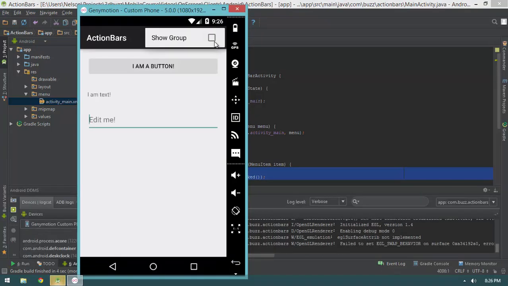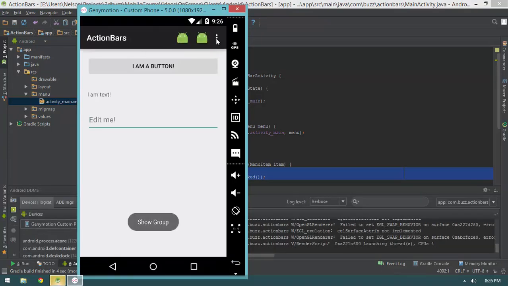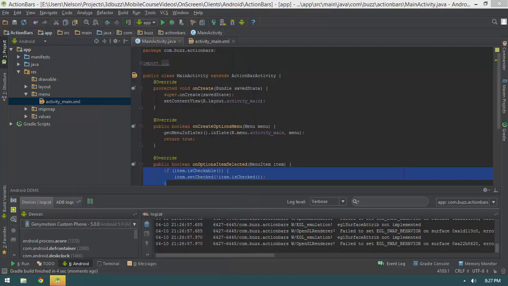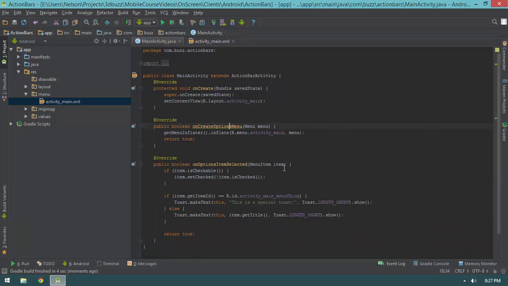So we open up our overflow menu, we select show group, we open it up again and check that out, it's checked. Click it again, it's unchecked. Click it again, it's checked. It's magic. It's not, actually, it's code. All right, so that is checkable stuff. I was about to say it's really not that exciting, but I think it is kind of cool. You just need to know what to do to work with it, and hopefully I explained that well enough.